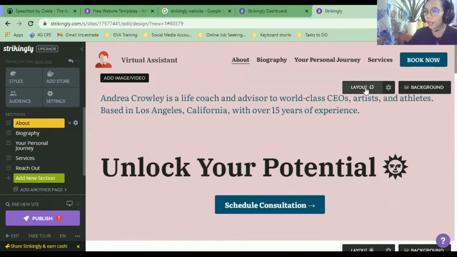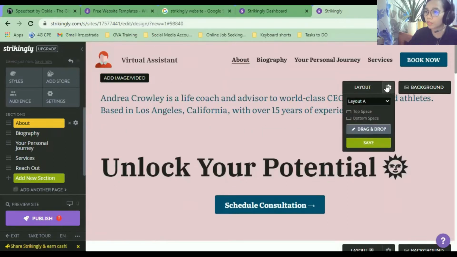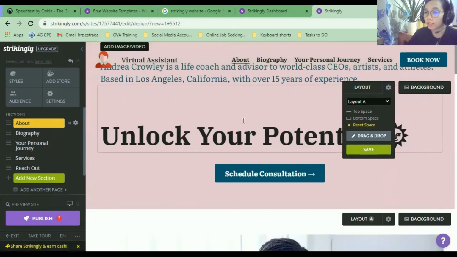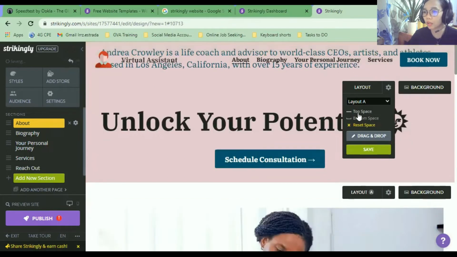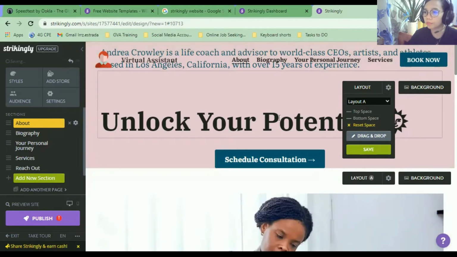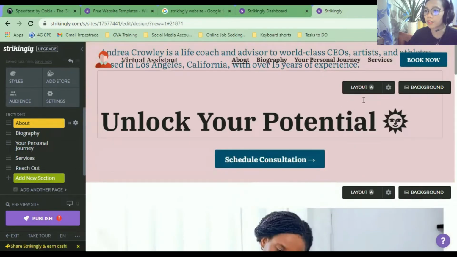If you want to change the layout, you can always drag your cursor here and click the layout. It shows two kinds of layouts, and you can maximize the top space so as not to put too much space on the top, or not consume too much space at the bottom. But since on this part we need a very wide space on the top and at the bottom, just save it.